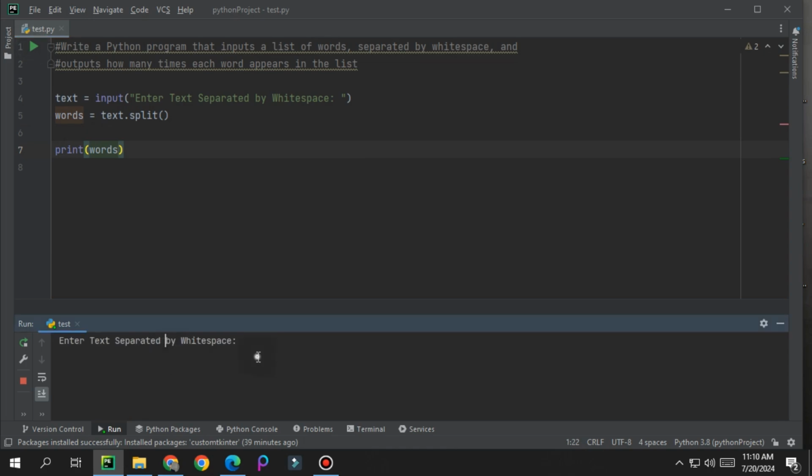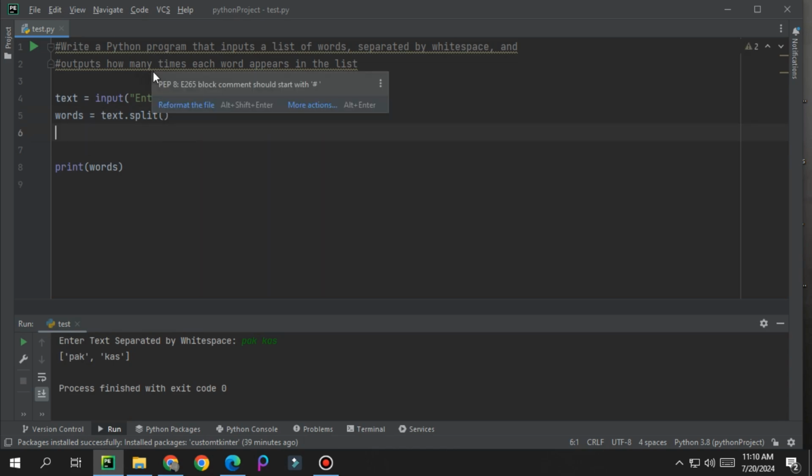Input: park up. Let's see. Yes, it's working good. Now what we need is another dictionary that will keep the count of the words which appear.